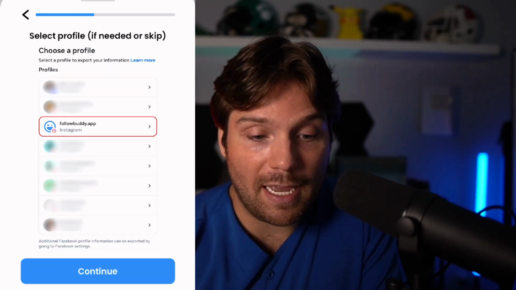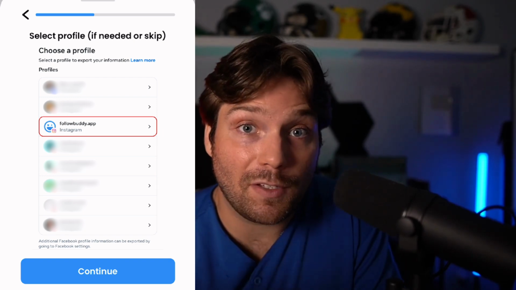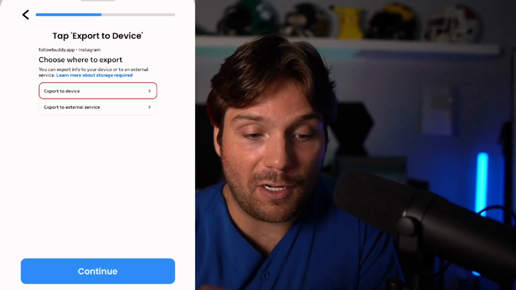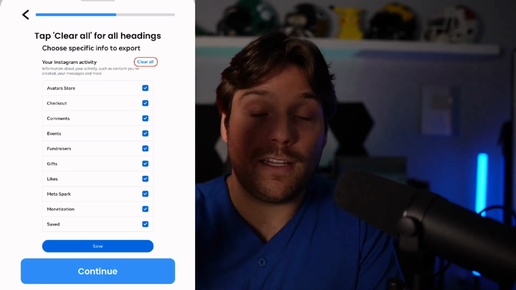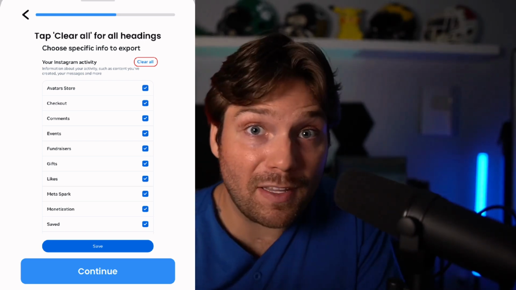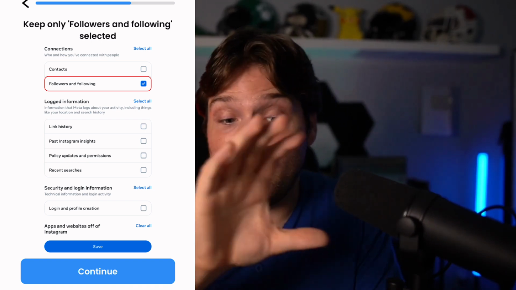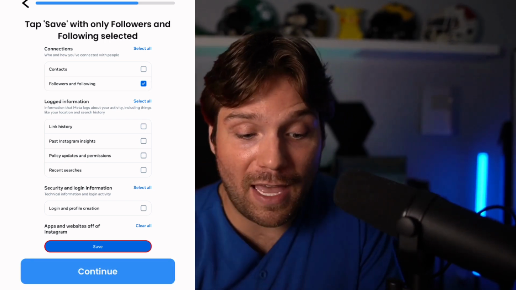Then from here, click export your information, then click create export. Then select the Instagram account that you want to find who unfollowed you on. Then from here, click export to device and then customize your information, click that. And we want to clear all on all the different sections. So click clear all and then scroll down and keep doing that until everything is unselected. So everything should be emptied, nothing checked. Then from there, make sure that just followers and following is checked. That should be the only thing checked. Once you're sure of that, then click save.